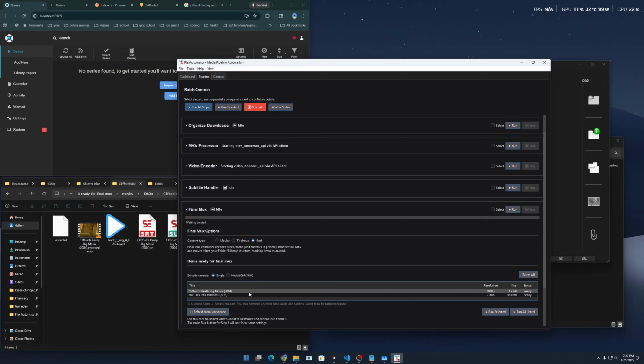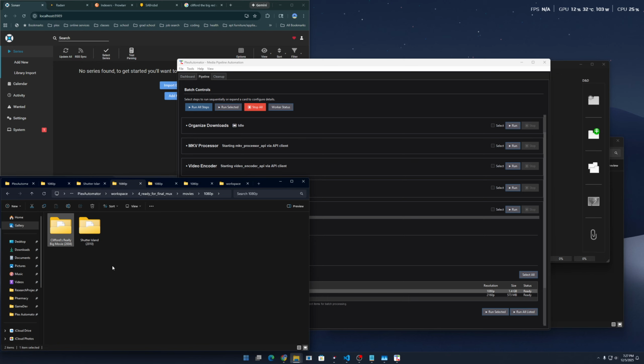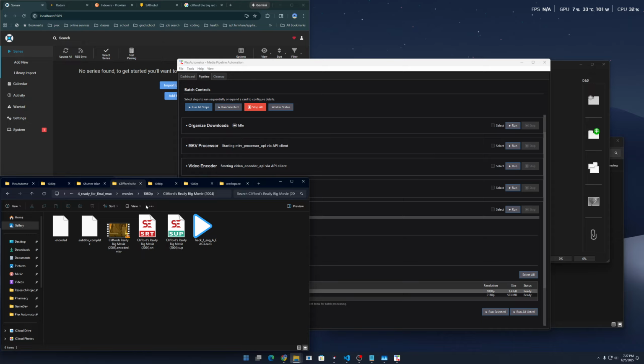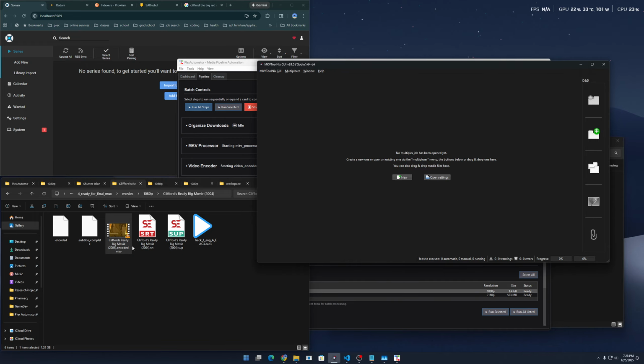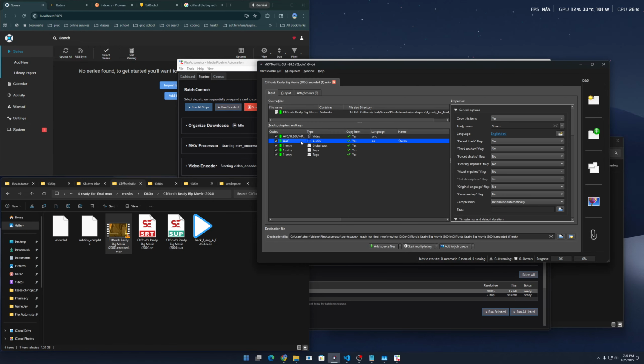But continuing on, now we want to mux Clifford, okay? We want to mux all these files together. As you can see, this is the original audio. If we look at the MKV process, if we add the file to MKVToolNix, we will see this new, more compatible AAC file.